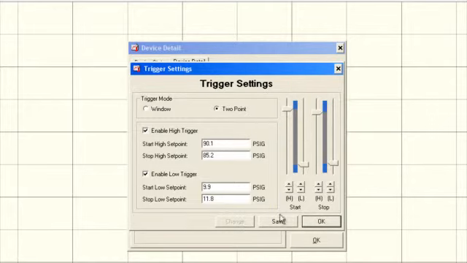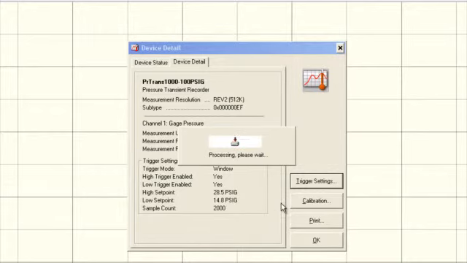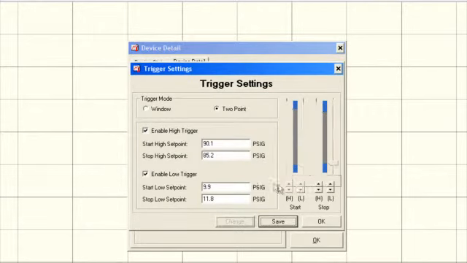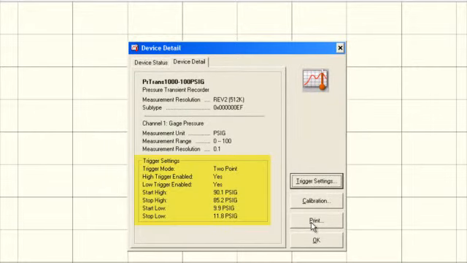Click Save. A window will appear stating that the trigger settings were written successfully. Click OK. Click OK in the Trigger Settings window. The 2-point trigger settings have now been applied.